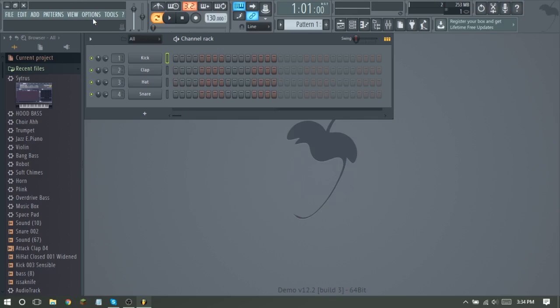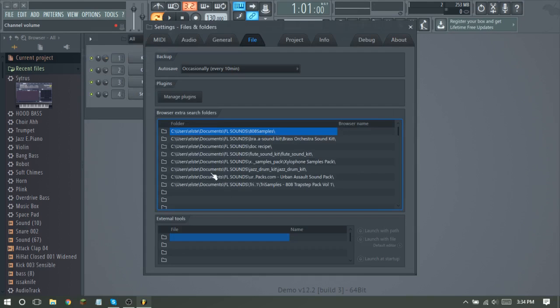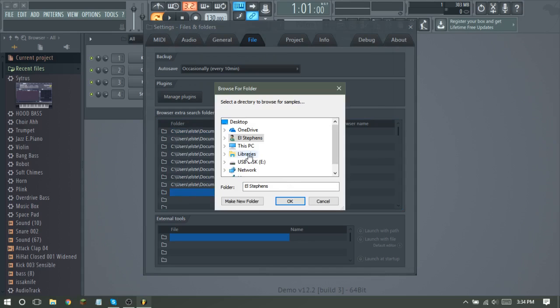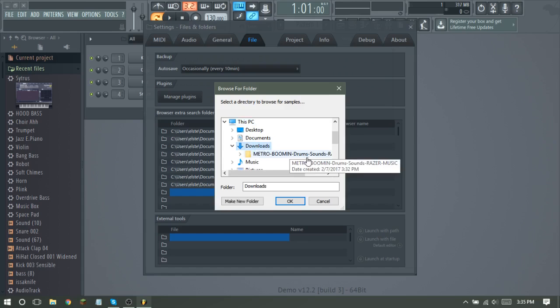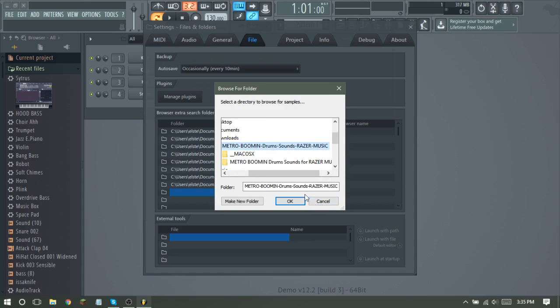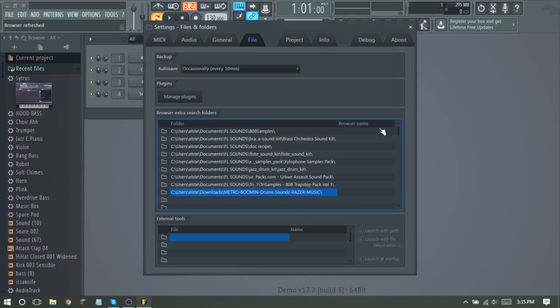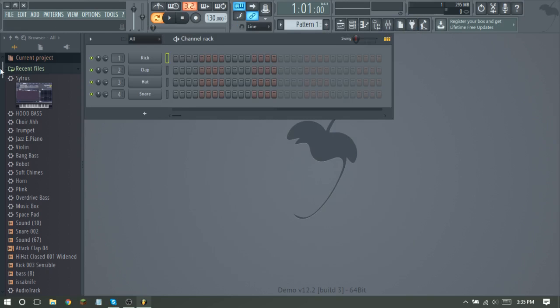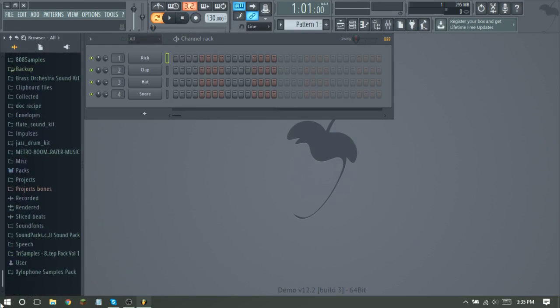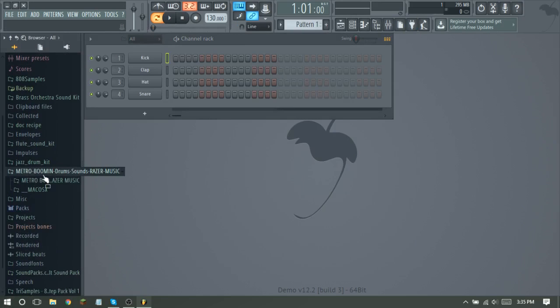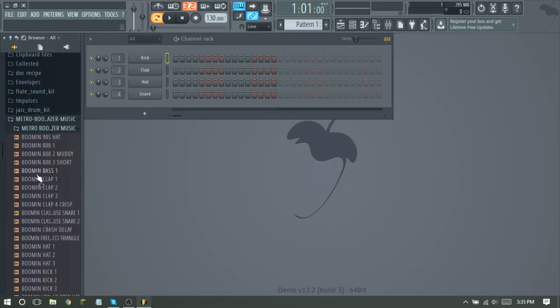Then you're going to go to options, file settings, then click this little icon right here of a little folder. Then you want to navigate to wherever you saved it. We saved it in downloads, so go to this PC, downloads, Metro Boomin drum sound pack. Click OK. As you can see, you should be able to scroll down here until you see it. Look at all of these sounds.